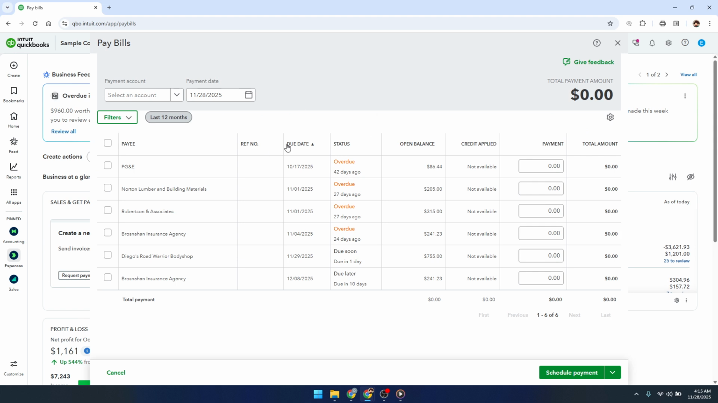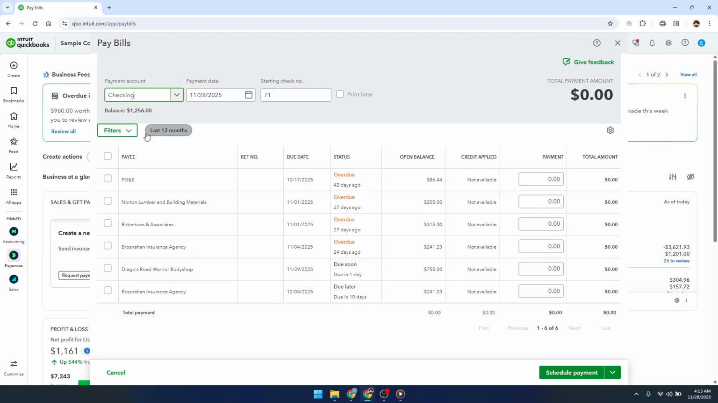Once the Pay Bills screen opens, the first thing you'll want to confirm is which account the money is coming from. At the top of the form, you'll see a drop-down where you can choose a bank account or credit card. Make sure you select the same account you used in real life to pay the bill. For example, if you wrote a check from your main checking account, choose that checking account. If you used a business credit card, select that specific card. This step is important because it determines where QuickBooks reduces the balance, keeping your bank and credit card registers accurate.